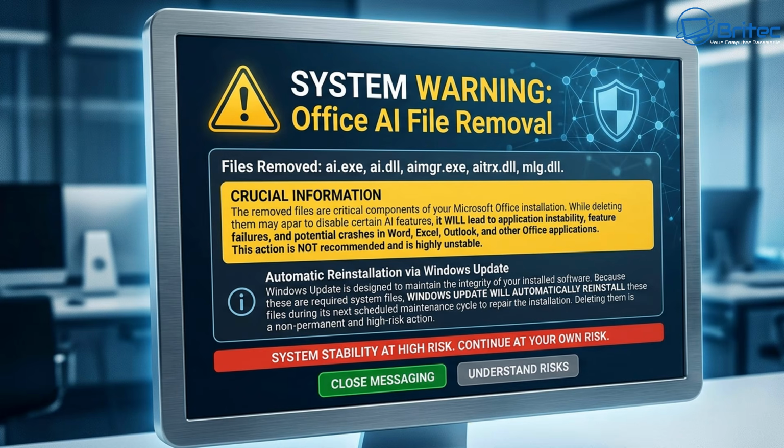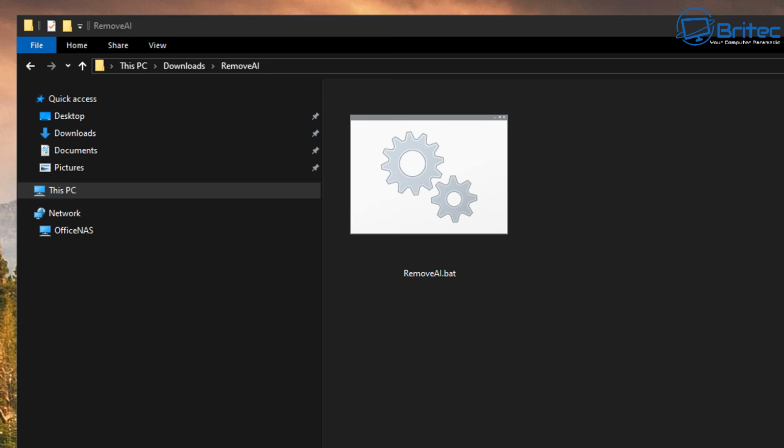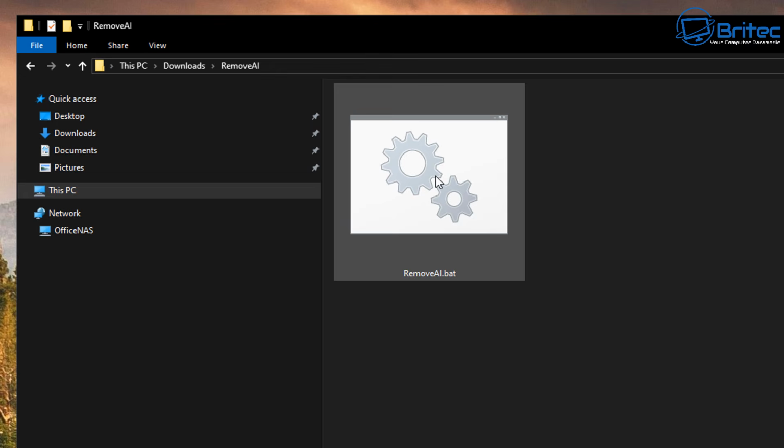Make sure you pause the video and read all the information here. Automatic reinstallation via Windows updates is pretty common, and we will need to create a scheduled task to remove these files every day. Otherwise, Microsoft will put them back. So I'll show you how to do all that here. But again, just understand what you're getting into here and maybe create a restore point and back up your data just in case something goes wrong. It probably won't, but it's always best to be careful.